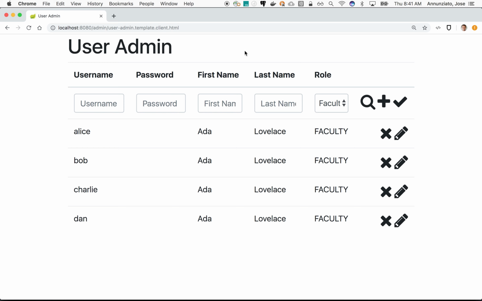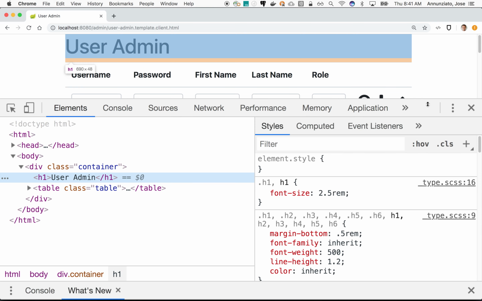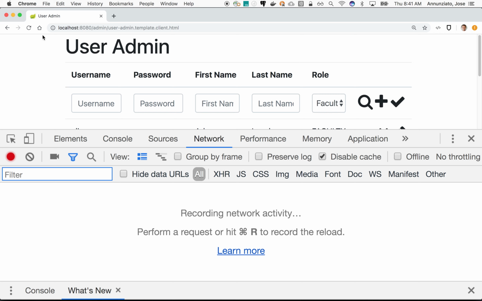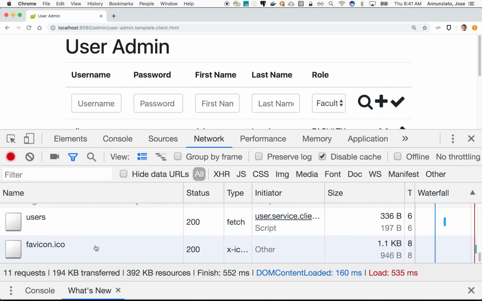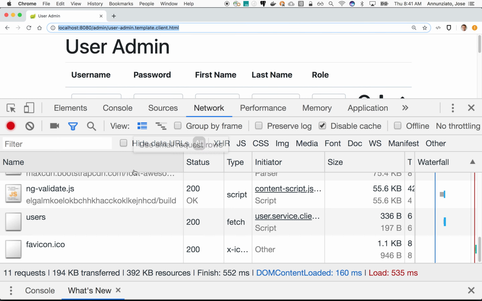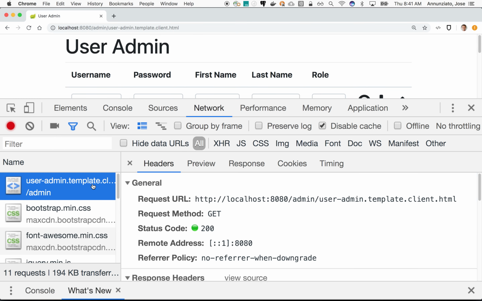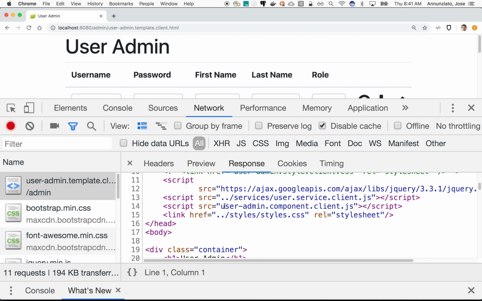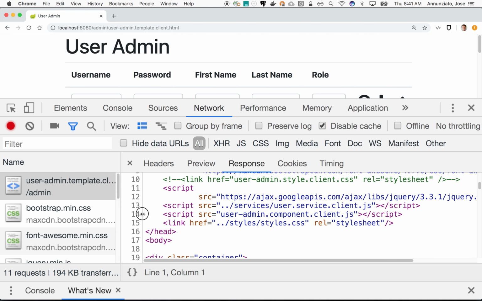Let's see. So this page is dynamically rendered. It's not static. We can inspect the HTML. We can inspect the network, see how this page is built. If we refresh, it looks like the browser is fetching this initial document here, and there it is. That's the first document that comes down. We could preview the actual HTML that comes from the server.